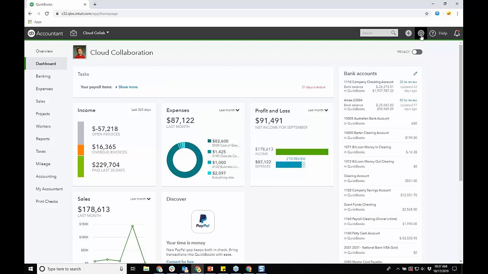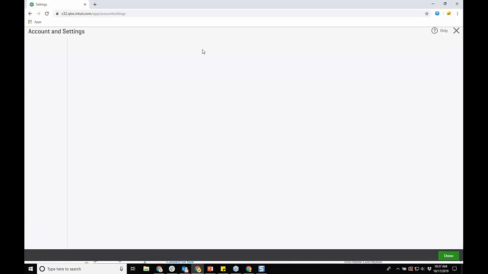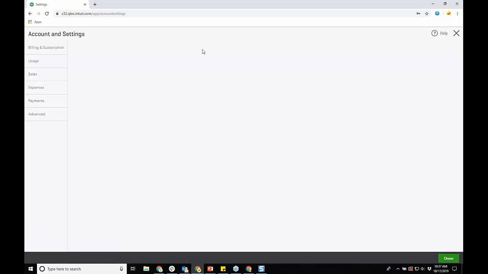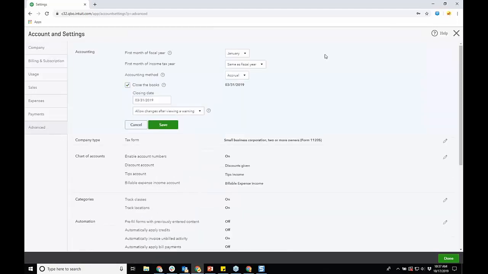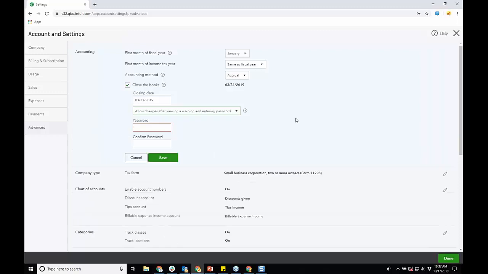Now, I'm going to go to the gear icon and settings. A few other things to mention that are specific to accountants, like tax form, industry type, things like that. The close books, right? So if I try to edit or modify, or my client does, anything before 331 or before, they will get a warning and then allow the change, or I can force them to enter a password or know it. Now, any company admin can come in here and turn this feature off, right? So it's not a total fail-safe.